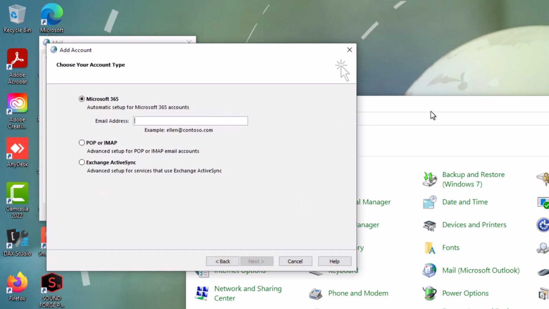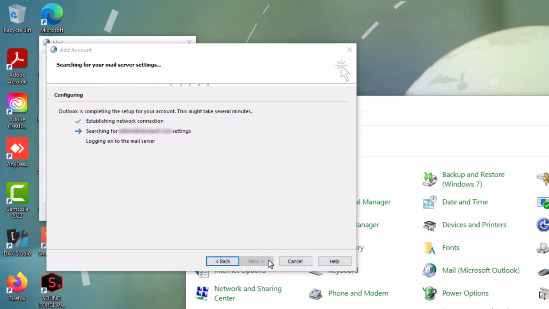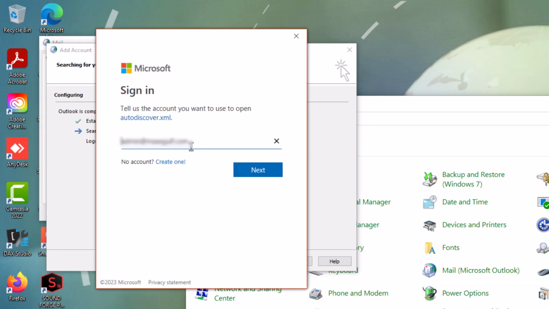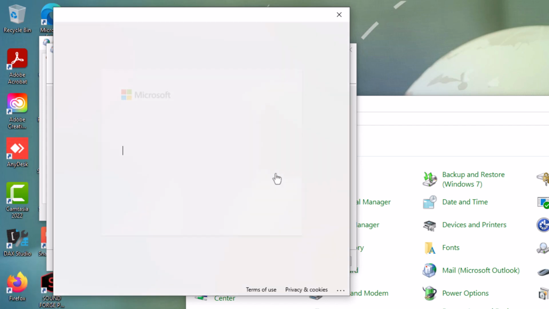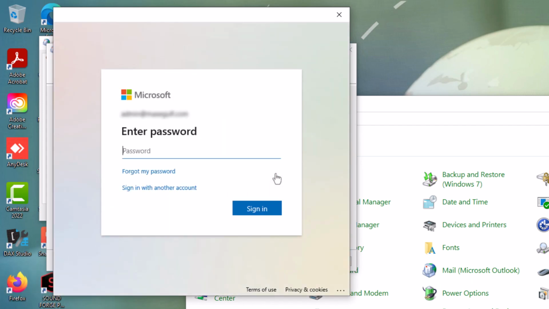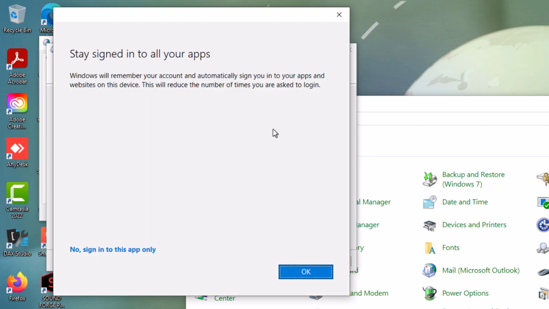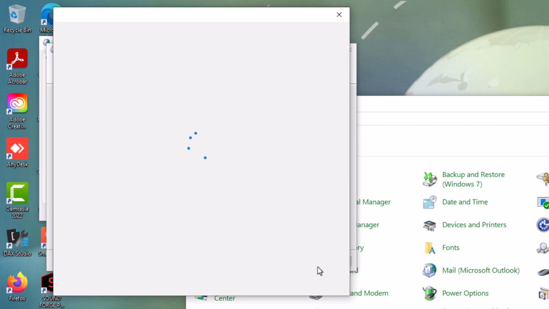In the Microsoft 365, enter your email address, then click Next. In the Microsoft Windows, double-check your email address and click Next. When asked for your password, enter it, and click Sign In. Click OK to be signed in across all apps.